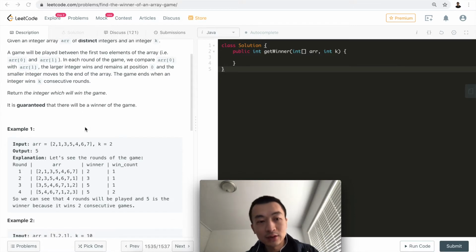So let's take a look at one example. It's given this array 2, 1, 3, 5, 4, 6, 7, and k is 2, which means we need to find a winner that wins this comparison game twice consecutively. The first round is the original input array's first two elements, 2 and 1. The winner is 2, and 1 is moved towards the end. Everything else shifts: 3, 5, 4, 6, 7 shift because 1 has been moved to the end. And then 2 wins once.